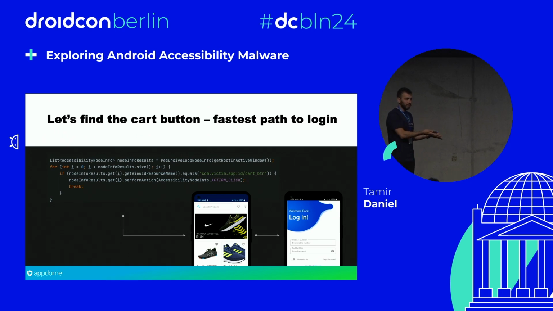So I took the application and I checked what is the best and fastest way to get into the login page. And surprisingly, it is by clicking on the cart button, which is identified by its resource name cartbtn. Funny. And then I'm iterating over the list and checking if it equals the cart button. And then all I need to do is click on the button. Simple as that. And then we are in the login screen.